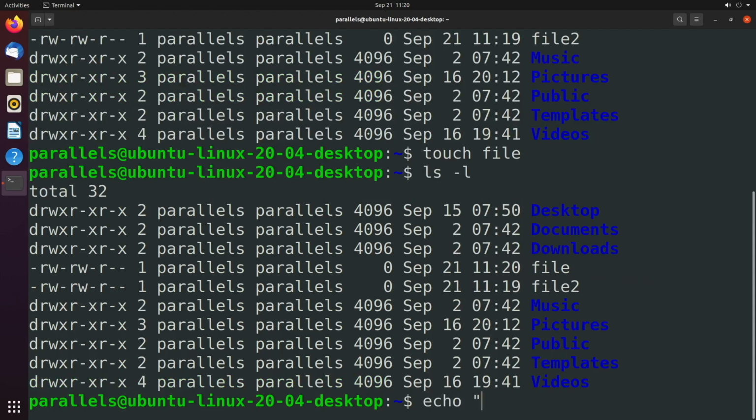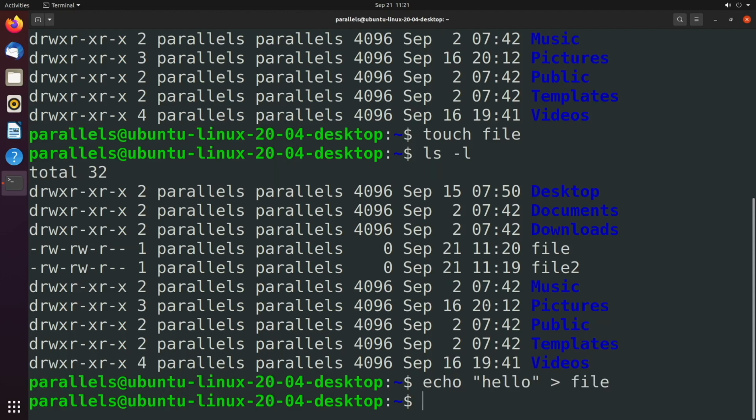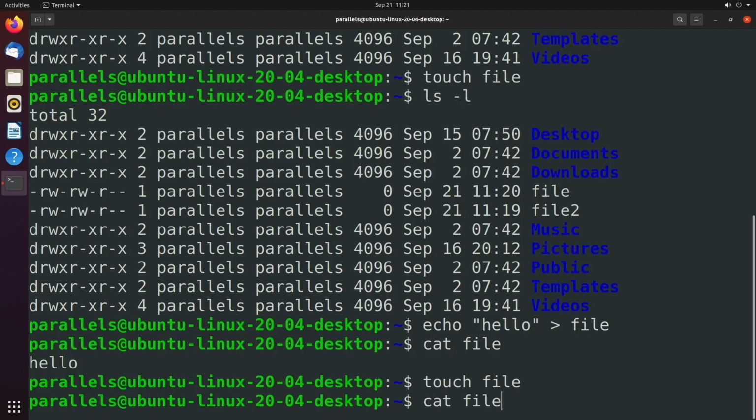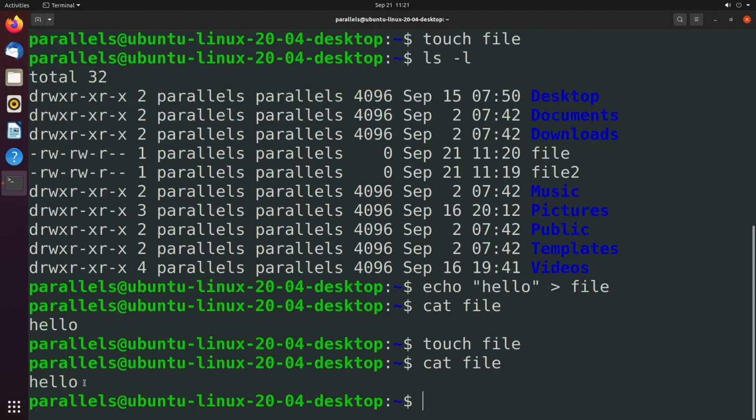Let's go ahead and put something in this file. We can do that with the echo command. We'll just say hello, and I showed you this in previous videos, but this is actually redirection in action. We'll just put that inside a file. And when we take a look at what's in that file, we can do that with cat. We can see it has the value hello. If we go ahead and we touch file again, this doesn't actually change the content in the file.